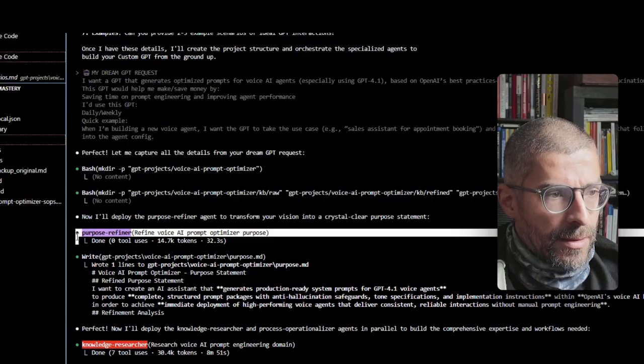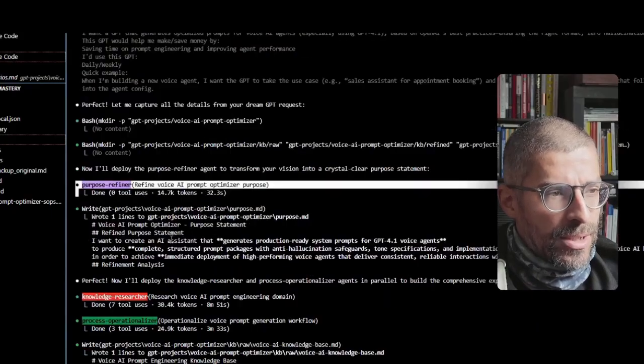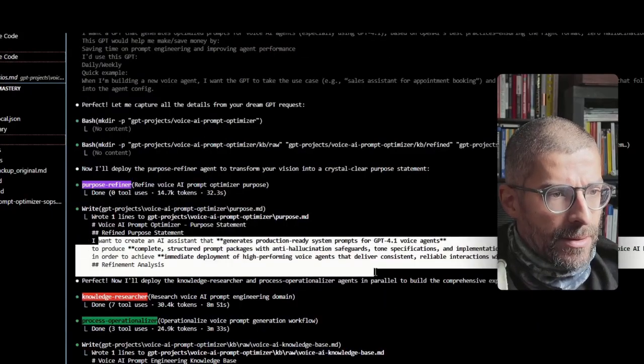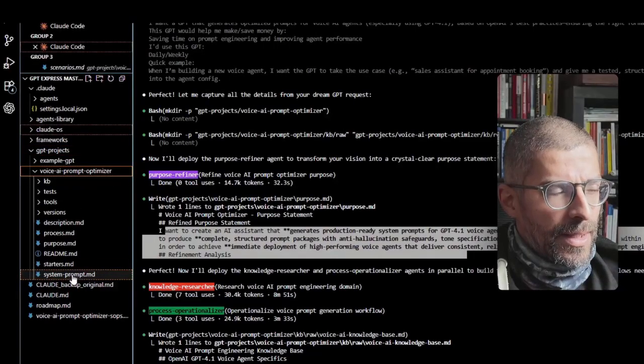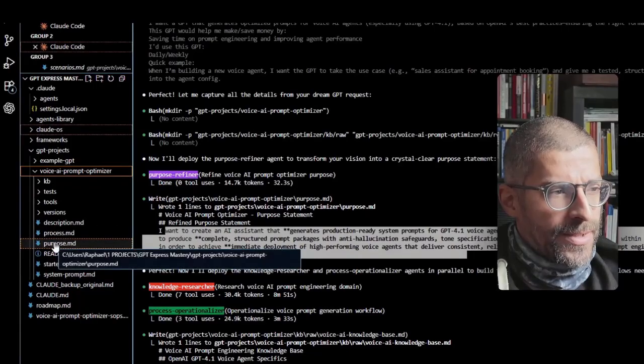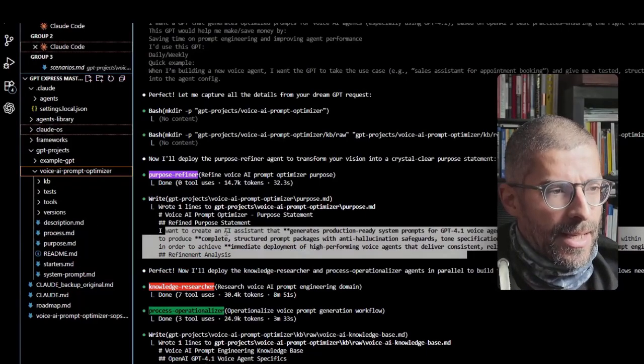And so you can see here, it's calling the purpose refiner agents. We refine the purpose statement here as is. And if you check here, there is the voice AI prompt optimizer. So this is where Claude Code will store the different elements it will create for this custom GPT. And so you can see here, I have the purpose statement.md. This is a file that has this information.